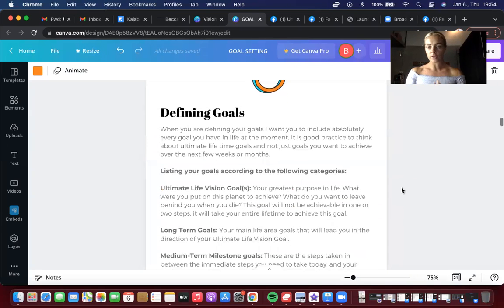When you're defining your goals, I want you to include absolutely every goal you have ever had. Your big life goals, something you want to achieve at the end of this week, something you want to achieve by the end of the month, and something you want to achieve this year, as well as those big life visions. Because with goals, you do want to dream big, but if you don't have smaller goals set out in order to get there, the big dreams can seem basically too big and overwhelming. But you should never stop yourself from dreaming big in whatever it is you want to achieve.